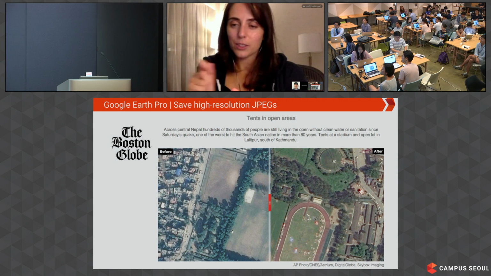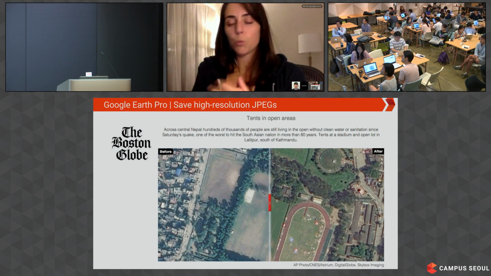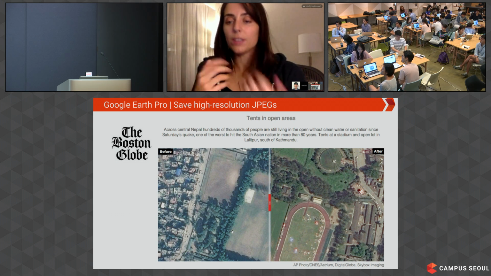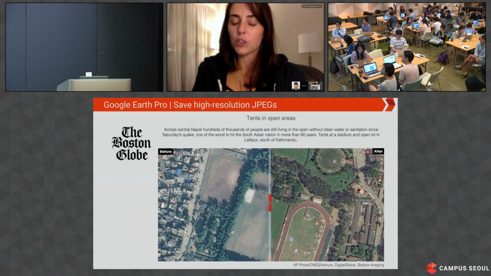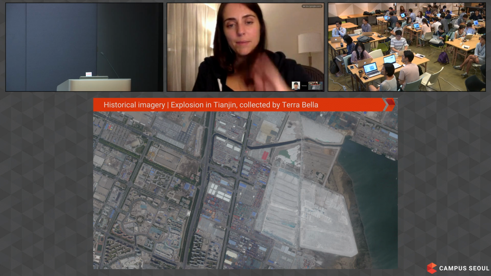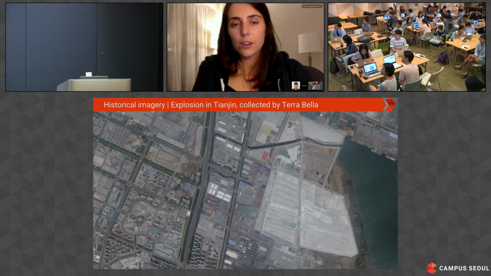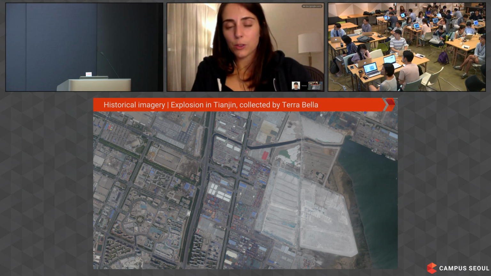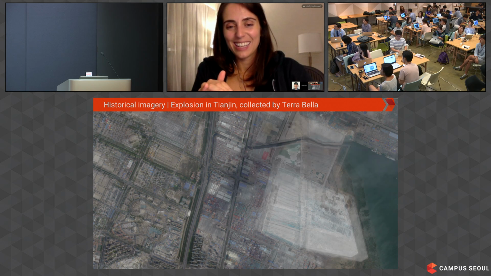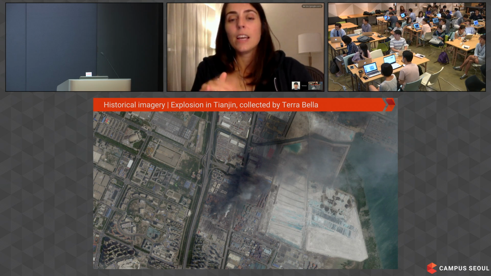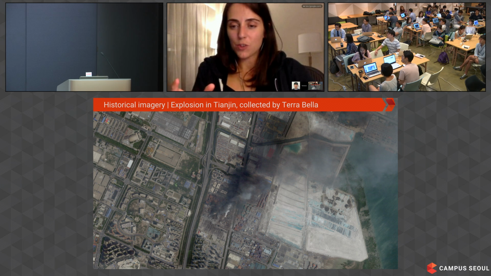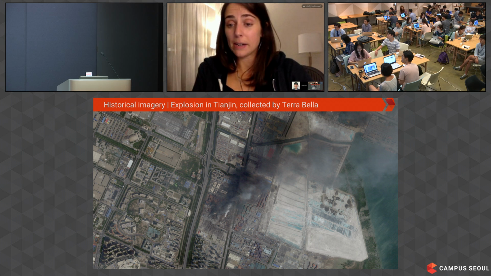So here you'll see again that little slider before and after. This is just what the Boston Globe did with some of that Nepal earthquake imagery. Next slide. So here is a before and after. So here's the before. If you click after, this is if you click the next slide, I think it'll animate. So those are the before and after images of the explosion last year in China.